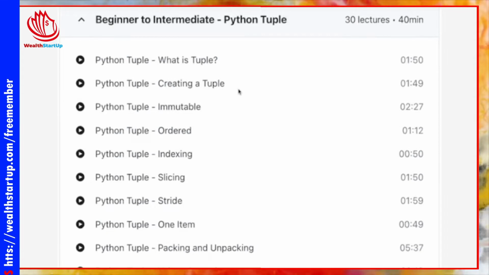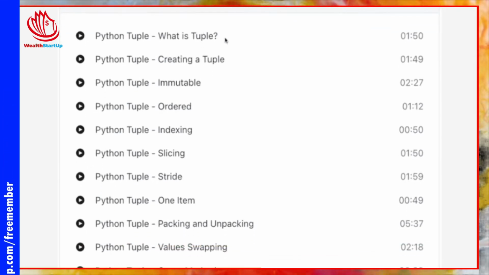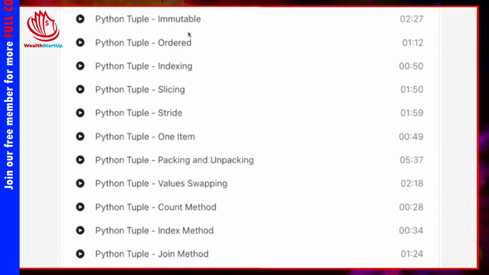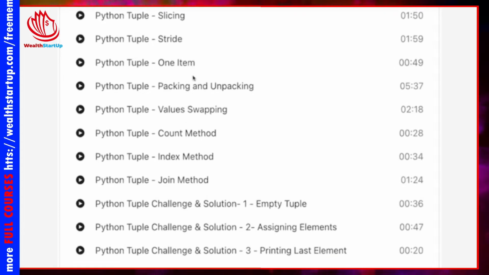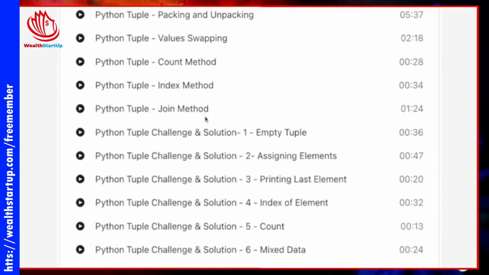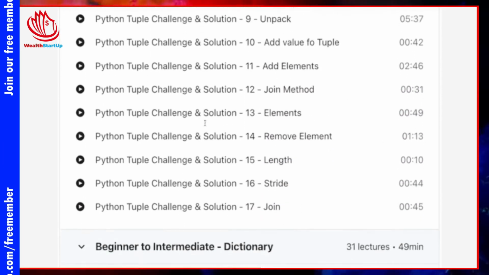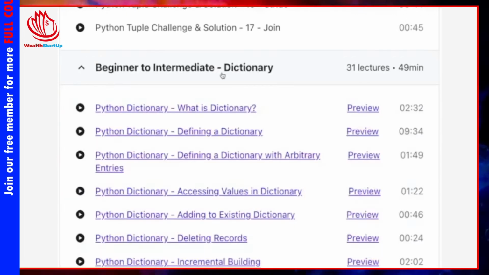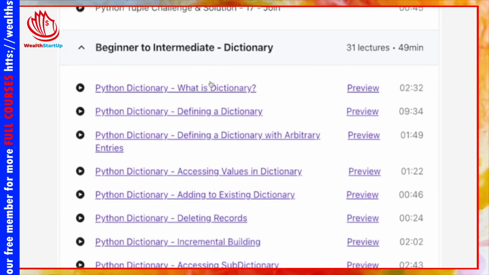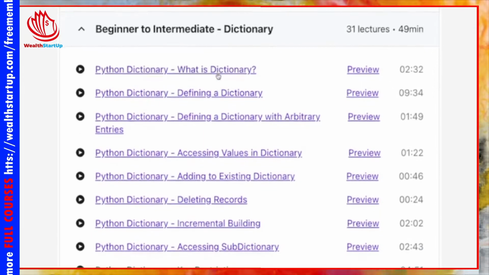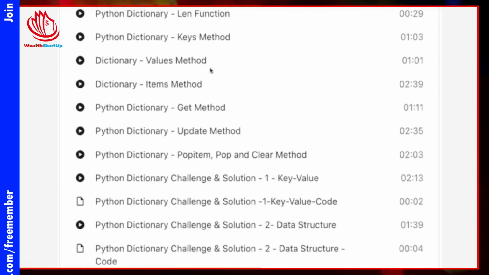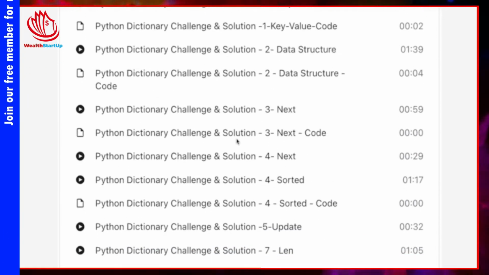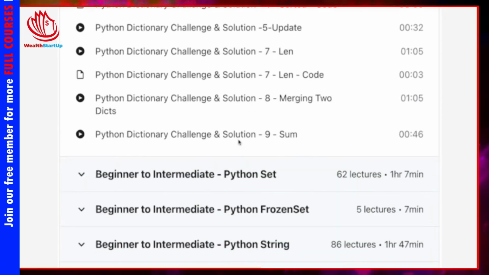Once you understand Python list, the next thing you should understand is tuple. We look at Python tuple. What is a tuple? Creating a tuple. Is a tuple immutable? Is a tuple ordered? And so on and so forth. After we finish all this theoretical part, we look at different challenges and solutions in tuple. So the next thing was dictionary. You can see a lot of things we did in dictionary, from the very basics. Immediately when we finish all the theoretical part of dictionary, we dive into different challenges and solutions in dictionary.